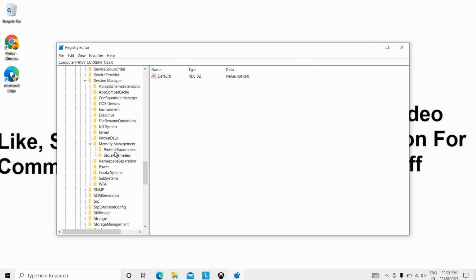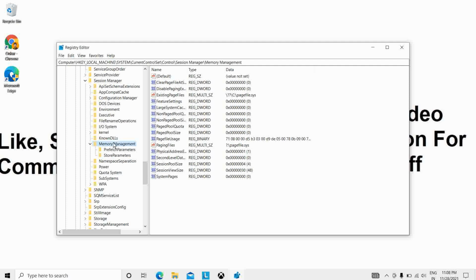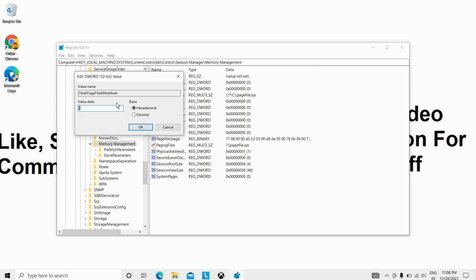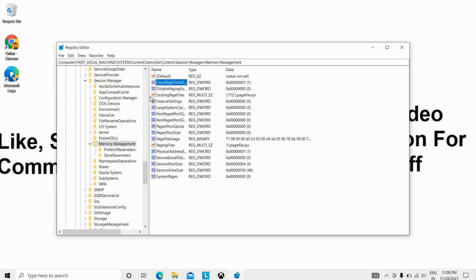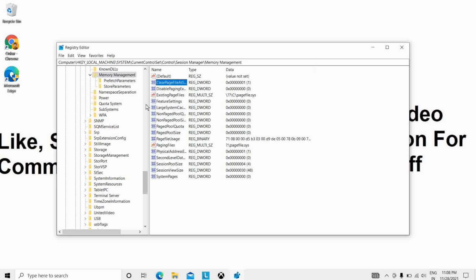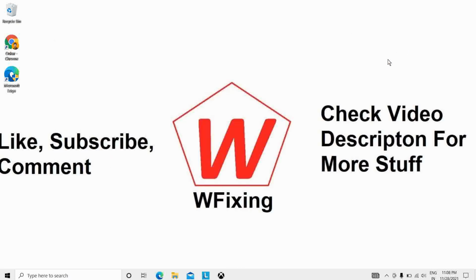Click on Memory Management now, and find ClearPageFileAtShutdown. Then right click, Modify. Then type the value 0 to 1, click on OK. So that's it for this, guys. This was one of the solutions. Again, our next solution is increase physical memory.